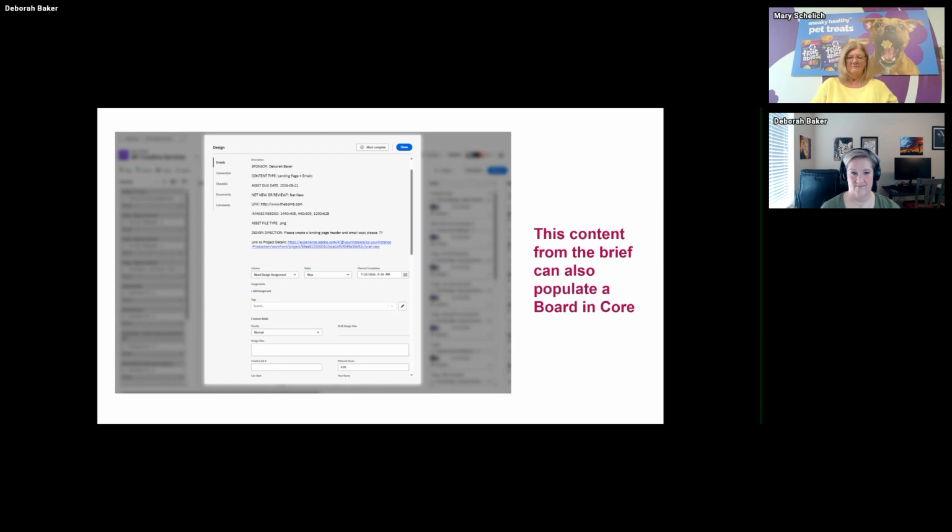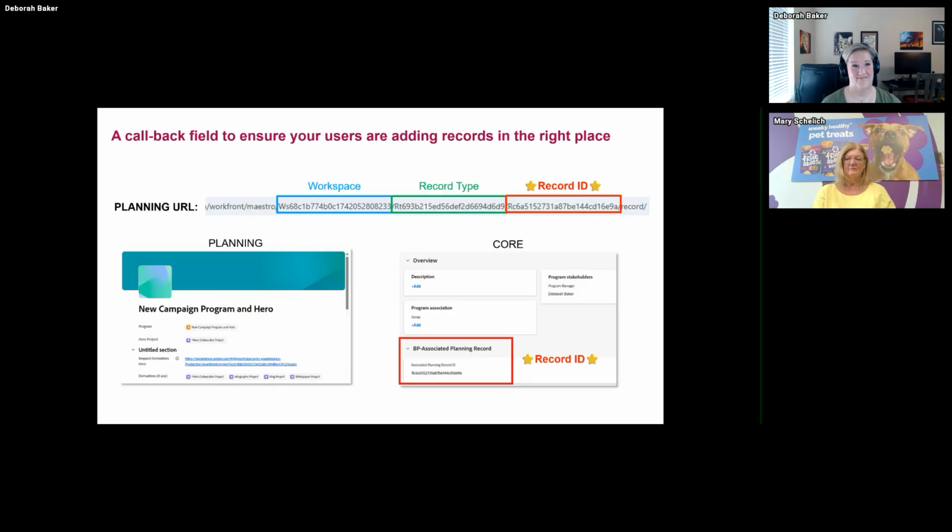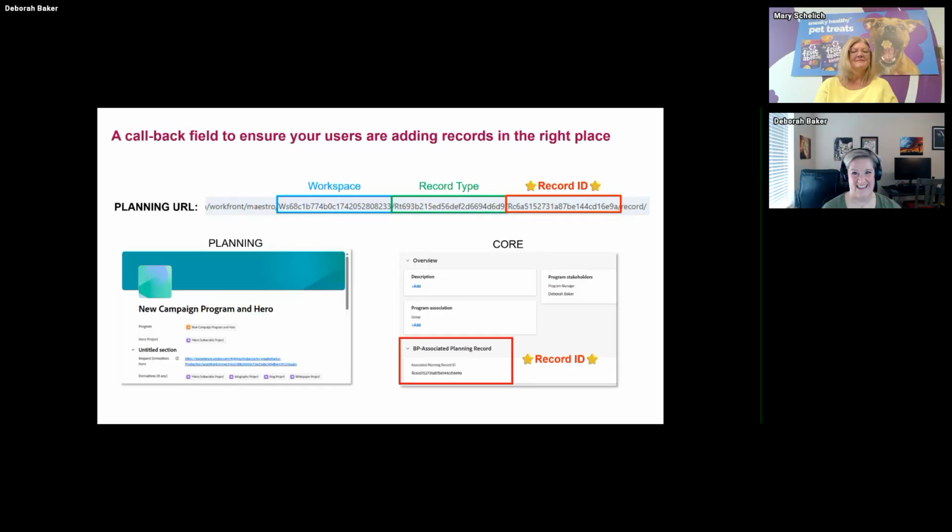For design, it's just the fields that design needs to see. For editorial, it's just the fields that editorial needs to do their work, so they don't have to go around poking and searching to find the information that they need to complete their job. Thank you for flipping through that. Yeah.